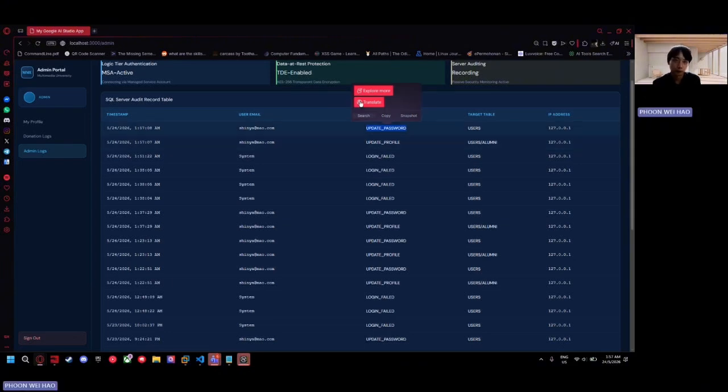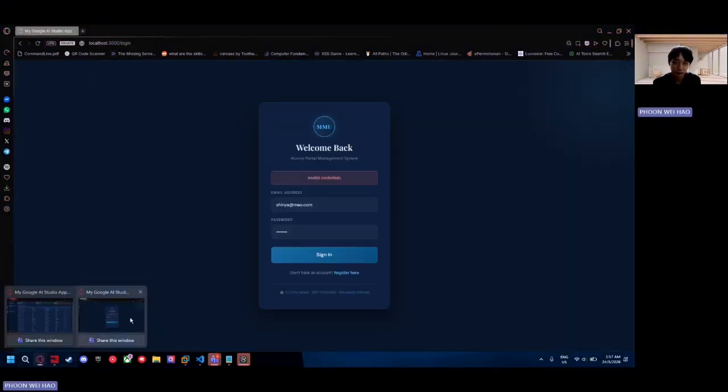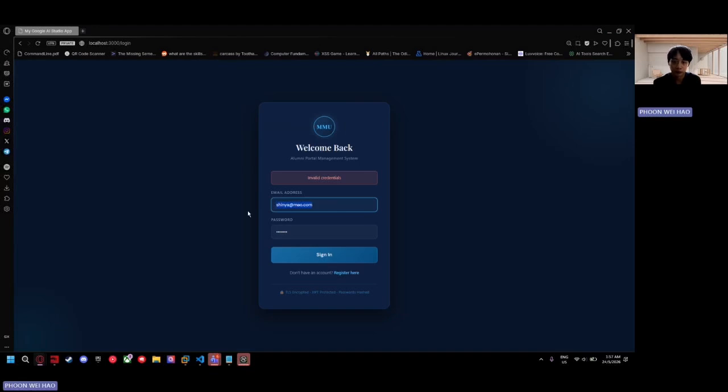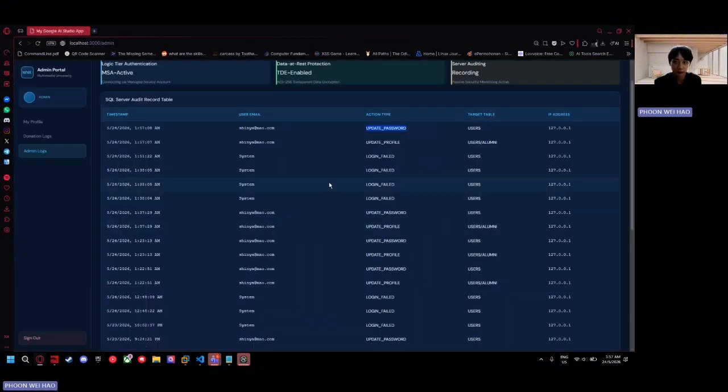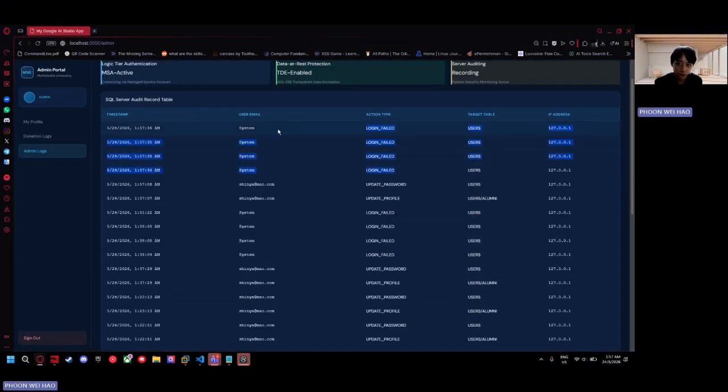And next I'll show a brute force logging with a failed password attempt. So this is the admin credentials. I'll be using a wrong password, let's say four times. And then if I refresh, it will show 4 logs because I have 4 failed login attempts.